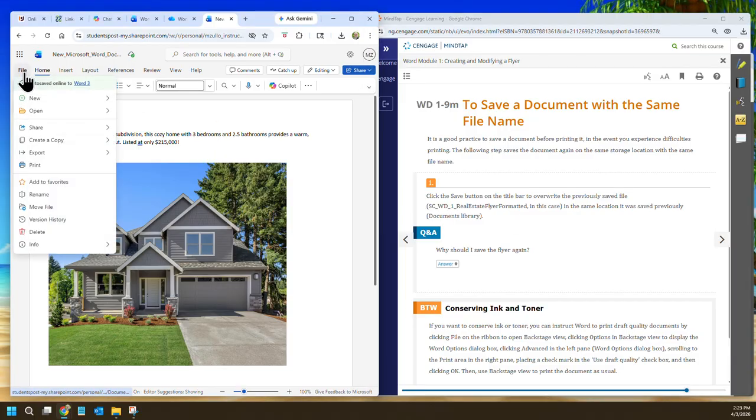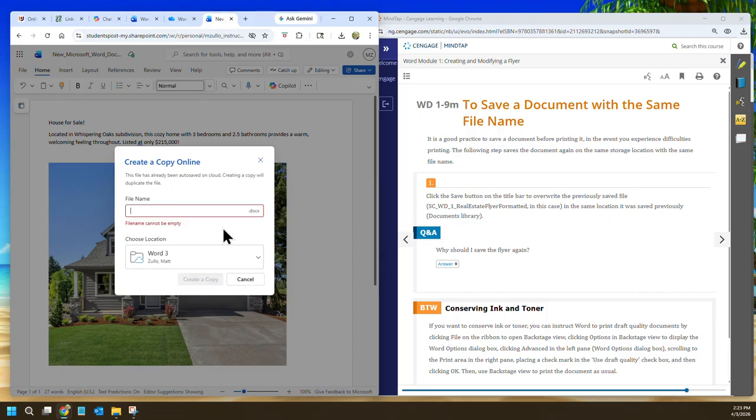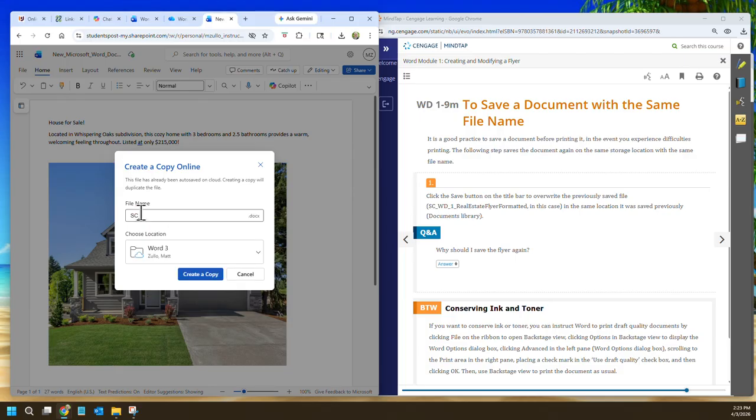Okay, so here's this is like almost at the end. So now I'm going to say File. I'm going to create a copy, put it online. I'm not going to name it that. It's in my Word 3 folder, but now I'm going to name it SC_WD_1_real estate flyer formatted, and then I think it's underscore, my name, Matthew Zullo. Spelled it wrong.